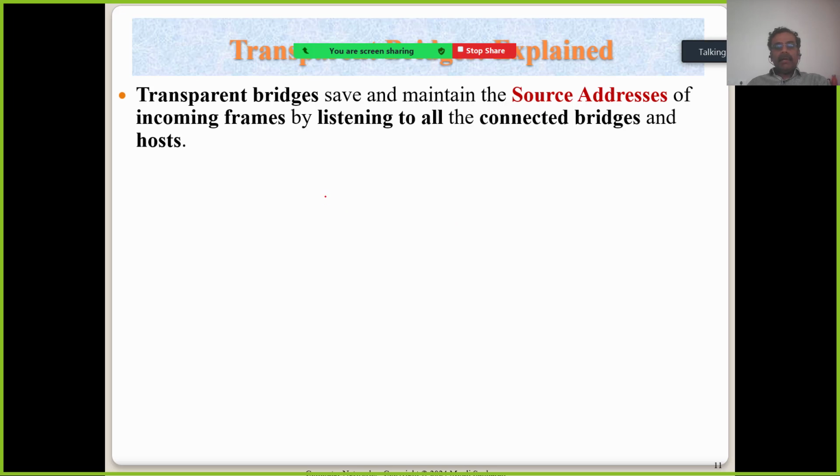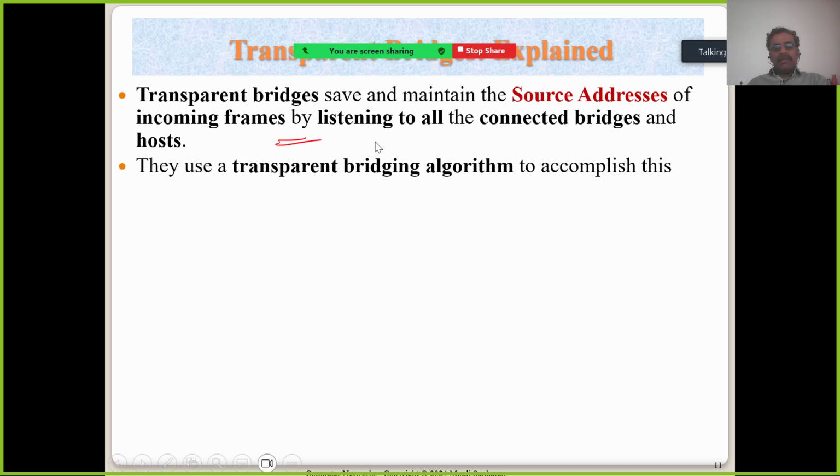The transparent bridging algorithm will work fine for all conditions except for one, which I will come to slowly. Now it learns from the source addresses, and it will flood until they learn, and they start doing filtering once they learn, and they forward it only if they are required to be forwarded. But they cannot do this, meaning avoiding loops, they cannot do. Now what is the loop? We have not even talked about that.